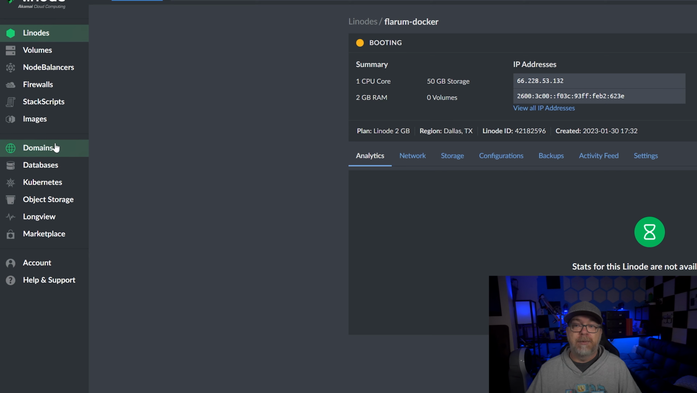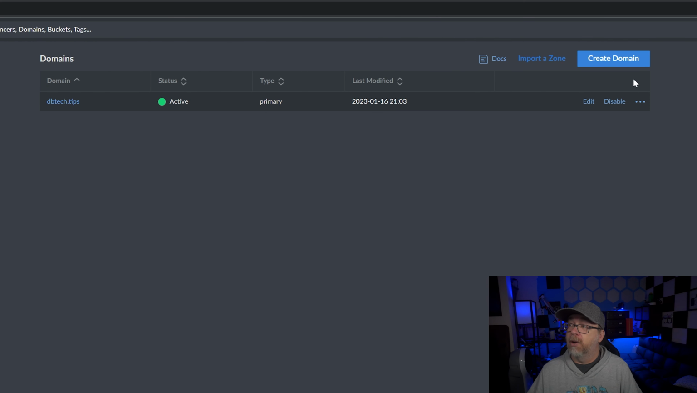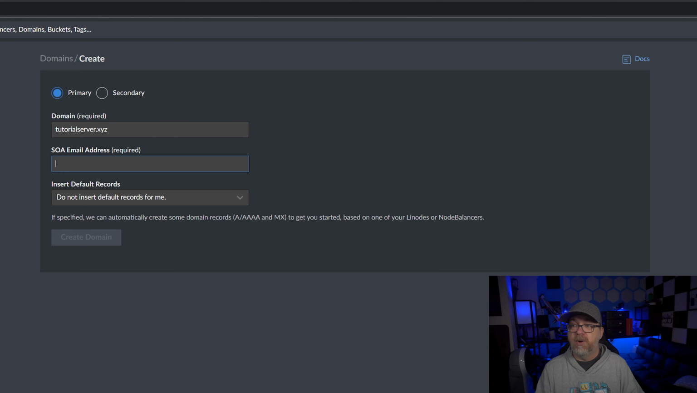So what we're going to do is come over here and click on domains. I'm going to come up here and click on add or create a domain. My domain will be tutorialserver.xyz. Once we've got that set up, we're also going to set up a subdomain specifically for the forums. And then we're going to put in our email address.